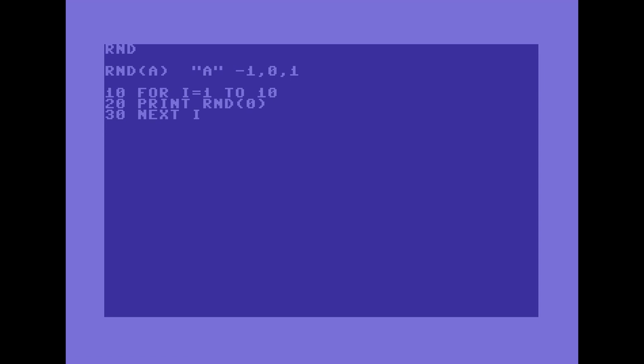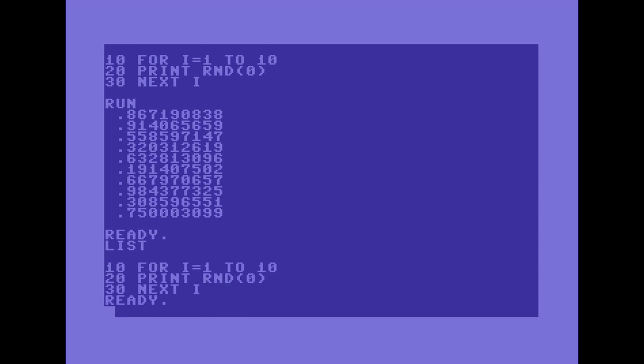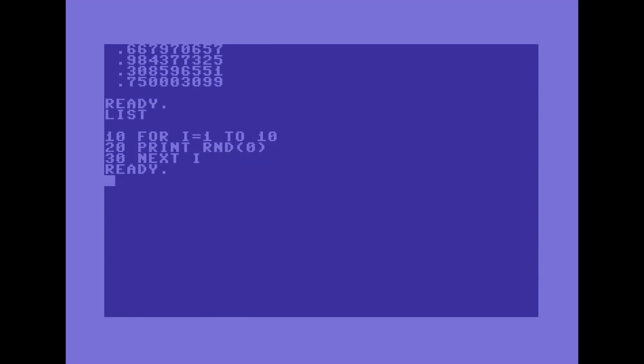10 for I equals 1 to 10, 20 X equals INT(RND(0) times 50 plus 1), 30 print X, 40 next I. Program lines 10 and 40 are familiar. In line 20, we told the computer to round down a random decimal value from 0 to 1 multiplied by 50 and increased by 1. Thus, we got a random whole number between 1 and 50. Then we assigned it to the numeric variable X and displayed it with the print command. So what happens here? There will be displayed 10 whole numbers from 1 to 50, and some of them may repeat.